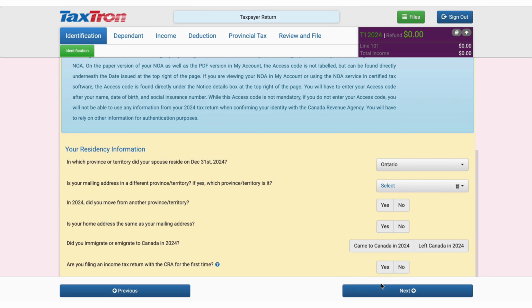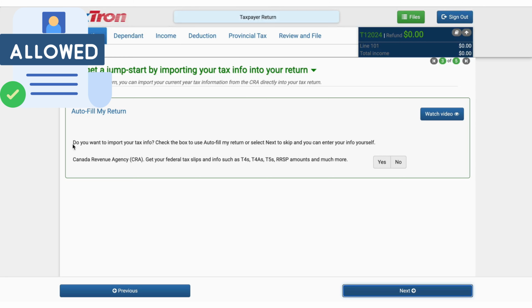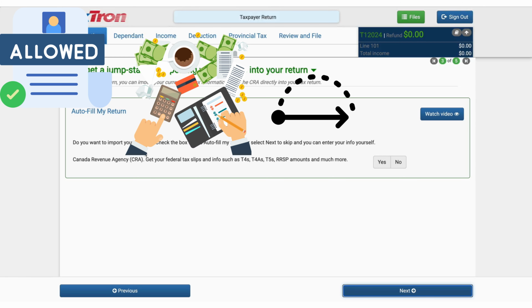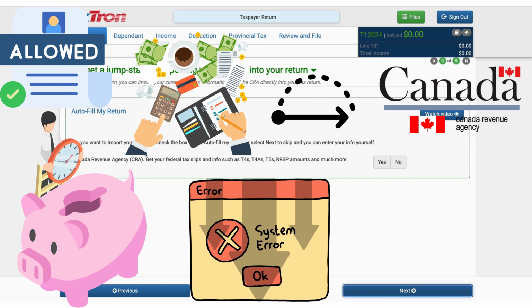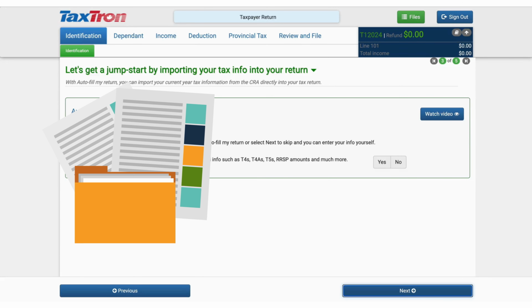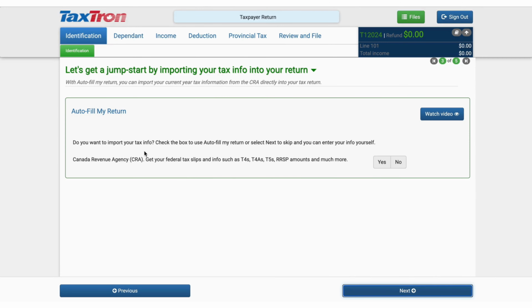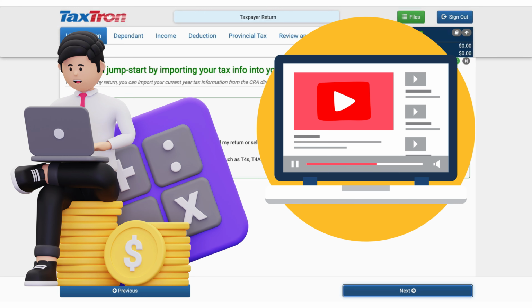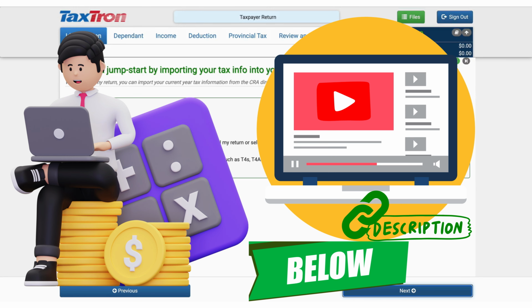Next, you will see the option to autofill your return. This feature allows you to import your tax information directly from the CRA, which saves time and reduces data entry errors. If any slips are missing, don't worry, you can still enter them manually. We've covered this in detail in another video, how to autofill your tax return, linked in the description below.